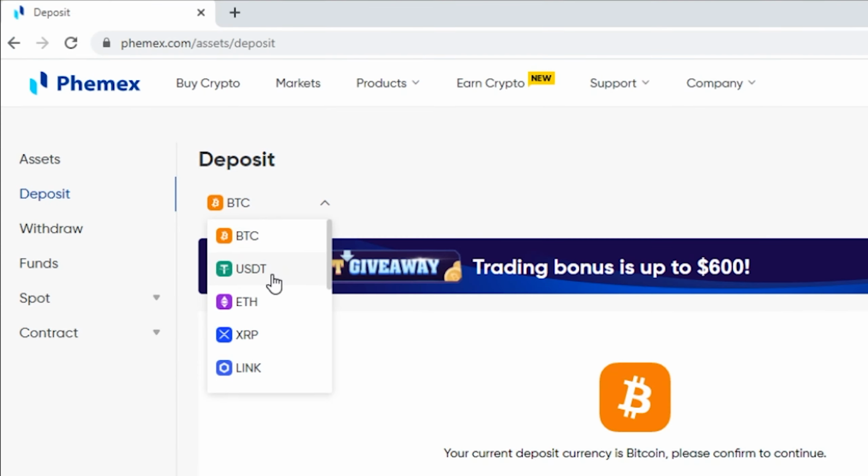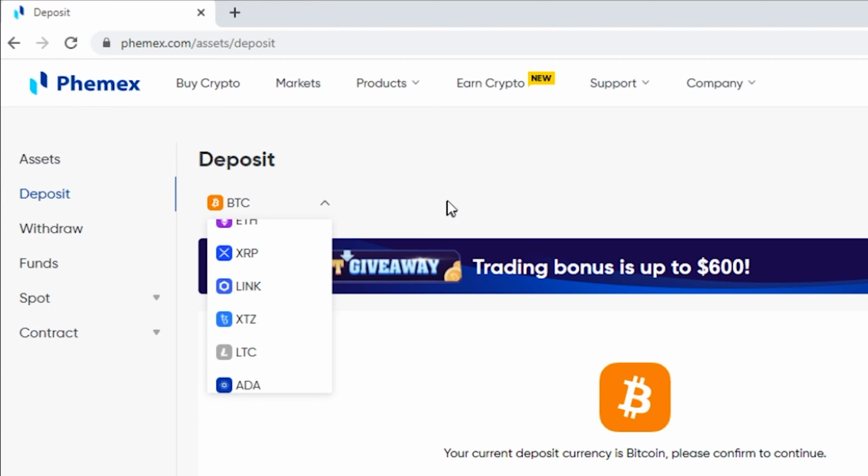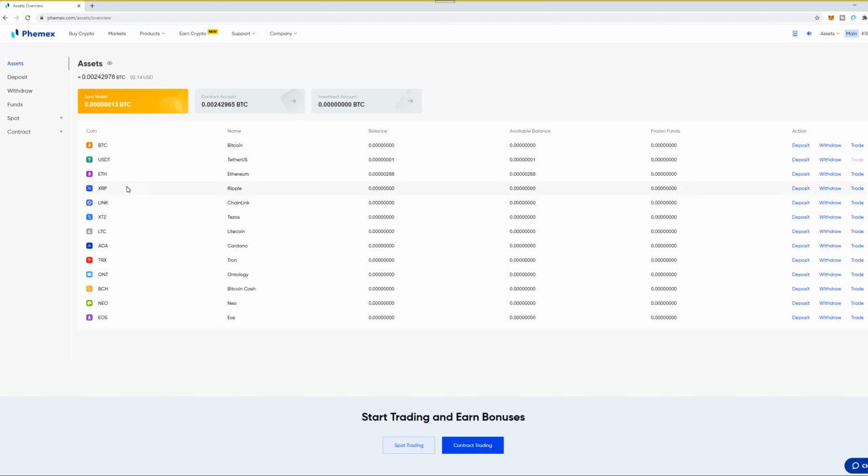If you click that, it becomes a drop-down menu, and you can select any one of these cryptocurrencies. If you wish to see them all displayed on the page at the same time, just come over here where it says Assets and click on that. Here you'll see all the different cryptocurrencies that you can deposit.